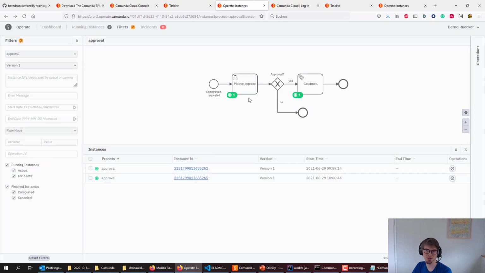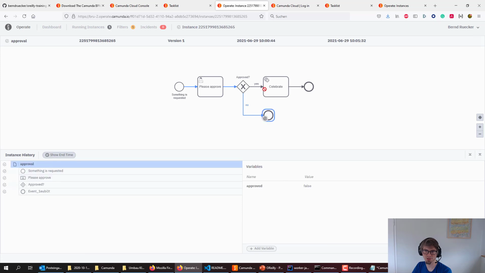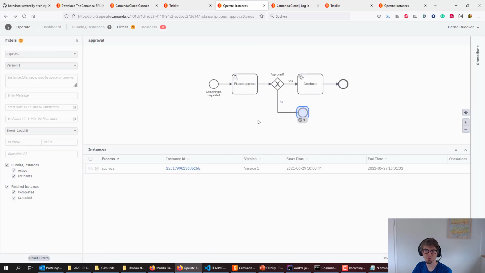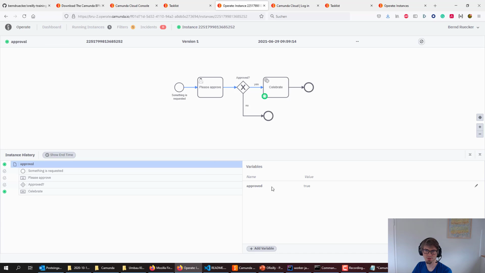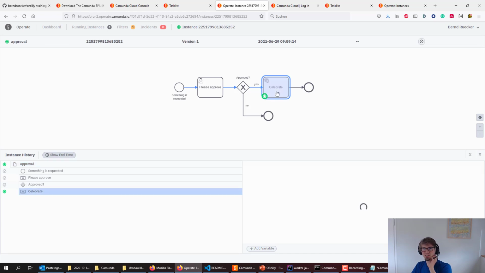If I refresh here, it might take a second. I see that the other one now went this way, right? If I look into that, you can also see the data. You can see that this is approved equals false. This is why it went this way. And for the other process instance, this was the other way around. Approved equals true. And we're still waiting here. So now it's waiting for some code to pick up that work and continue it. And that's what we do in the next lab, in the next recording.